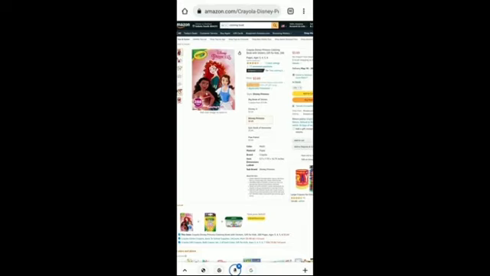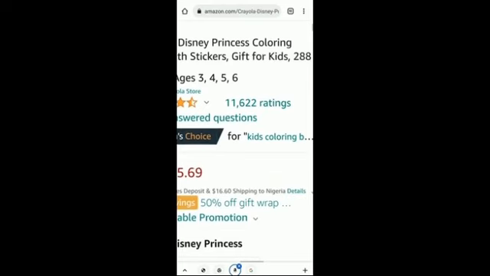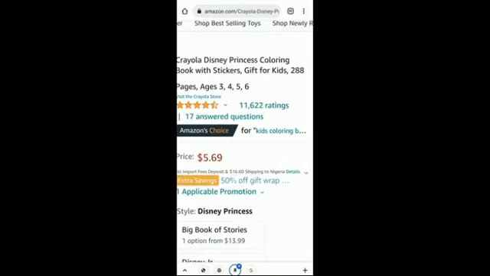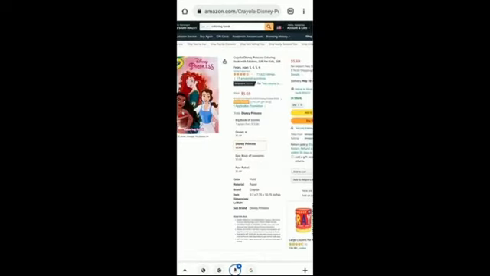But there are some other niches that have low competition, and I can show you how to do research on that, how to find low competition niches that you can enter as a newbie and still get enough money. So let's check this book. You can see the reviews here, the ratings, 11,622. Just imagine the amount of ratings it has packed.